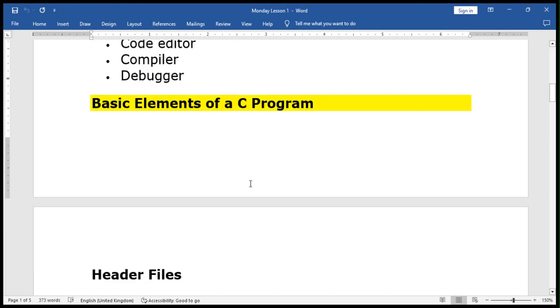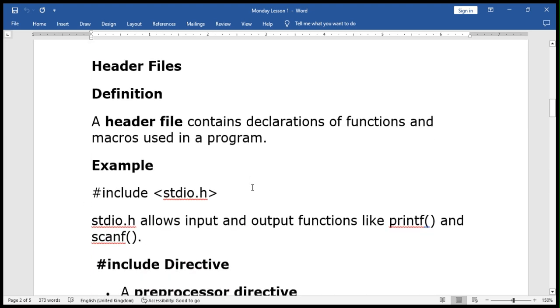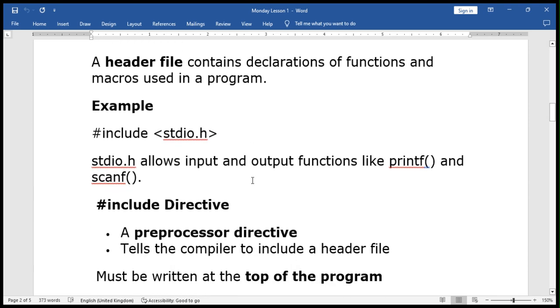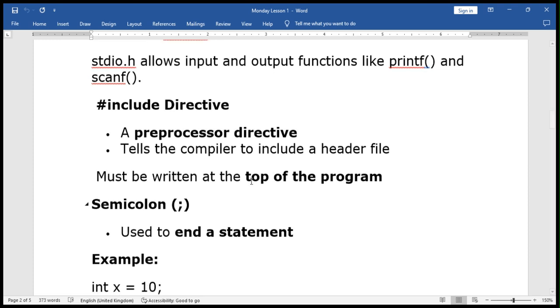The basic elements of a C program: we have the header file. Definition: a header file contains declarations of functions and macros used in a program. Example, #include <stdio.h>. The stdio.h allows input-output functions like printf and scanf. The #include directive is known as a preprocessor directive. It tells the compiler to include a header file. It must be written at the top of the program.